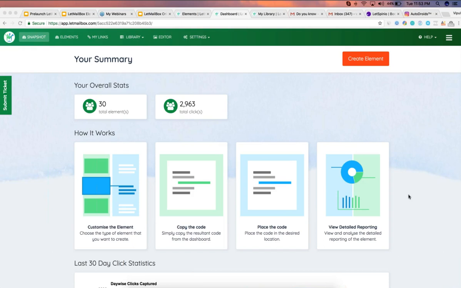Is a color bar in the call to action button? Yes, Credy, you can change the background color of the call to action button if that's what you meant to ask.